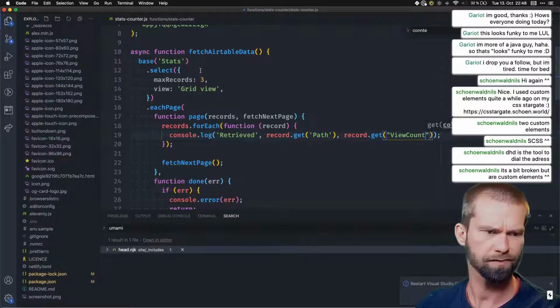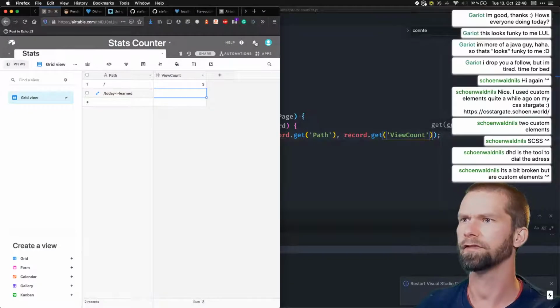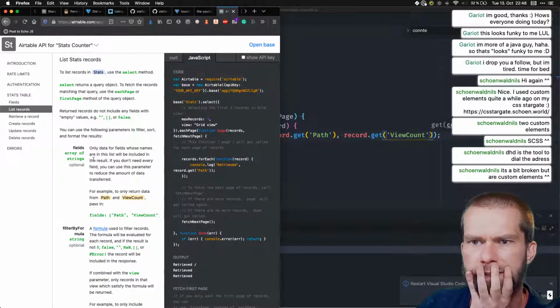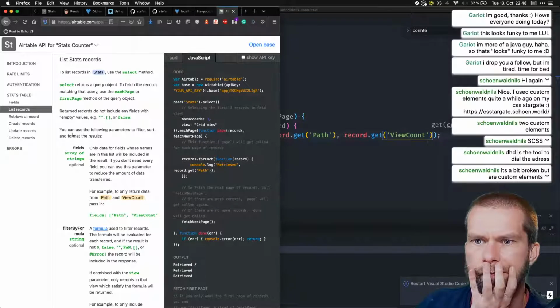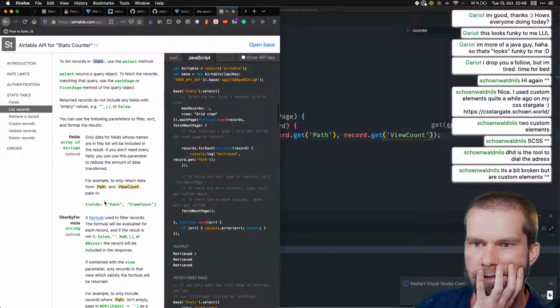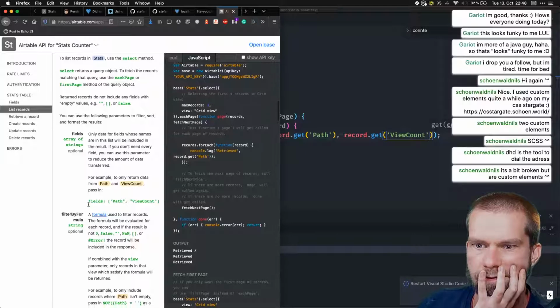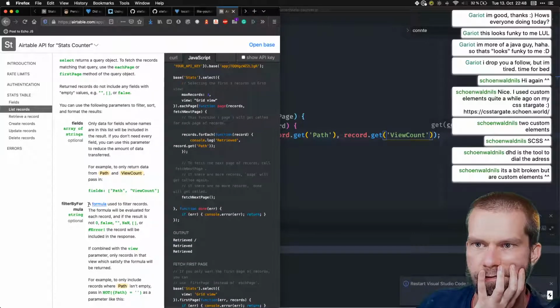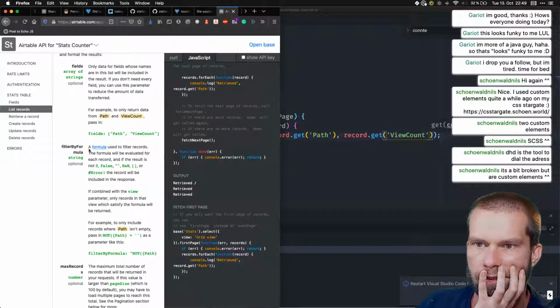I would like actually just to filter for something so that I don't have to iterate over everything. Can we just... you can use to filter, sort, and format the result. Well, that looks exactly what I want to do. So fields, only data for fields whose names are in this list. Okay, that's not what I want to do. A formula that's used to filter records.